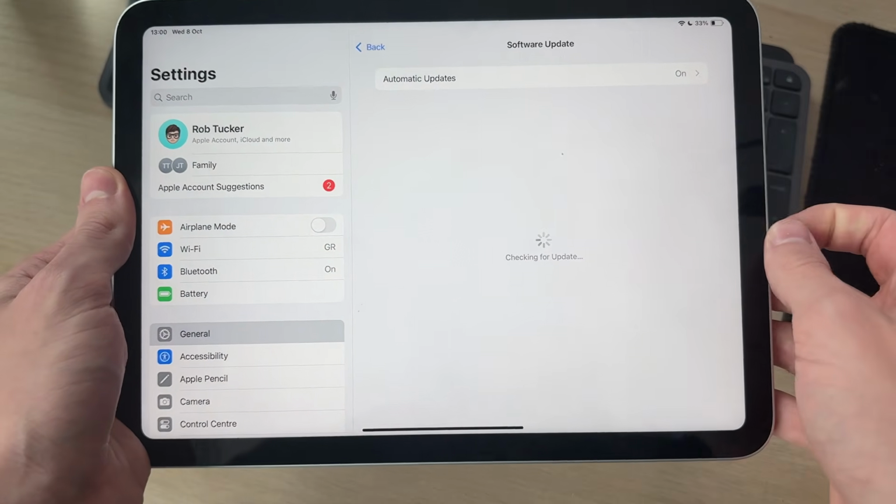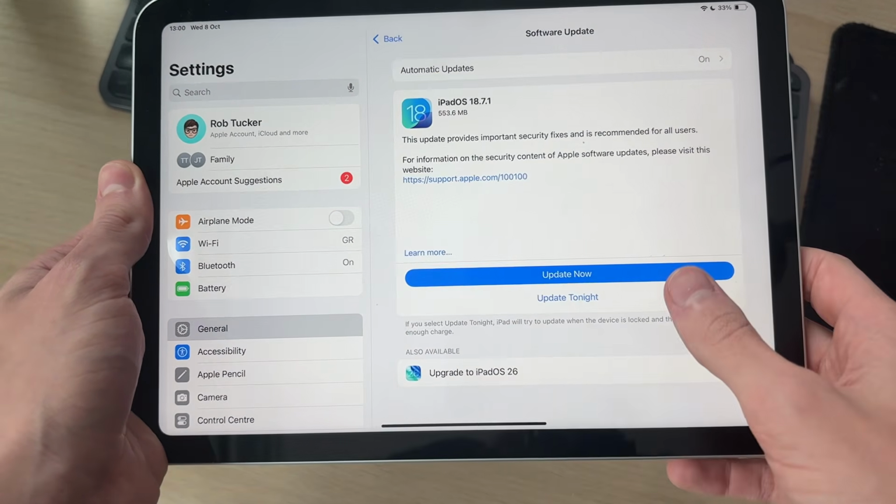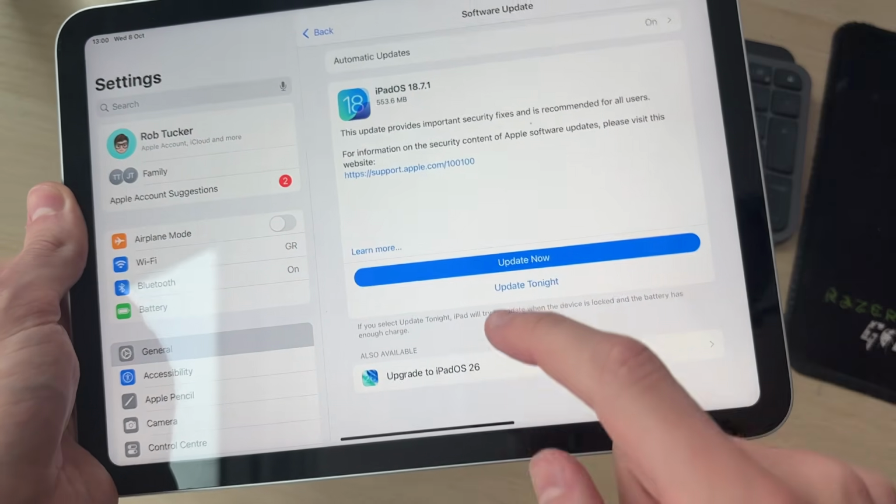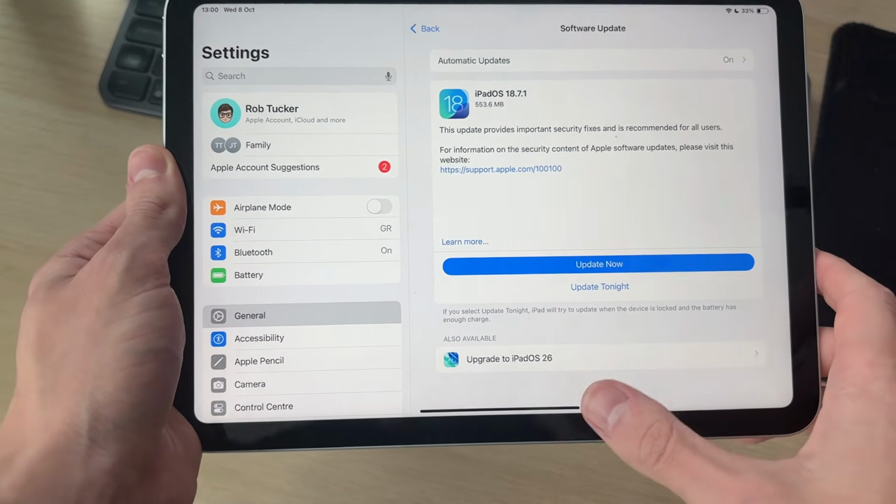If there's an update available, go and do it, as this can be a reason why apps aren't downloading. I could go and update iOS 18 or to iOS 26, and hopefully that will go and solve it.